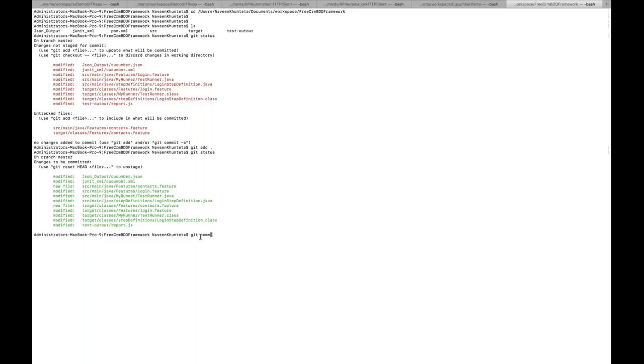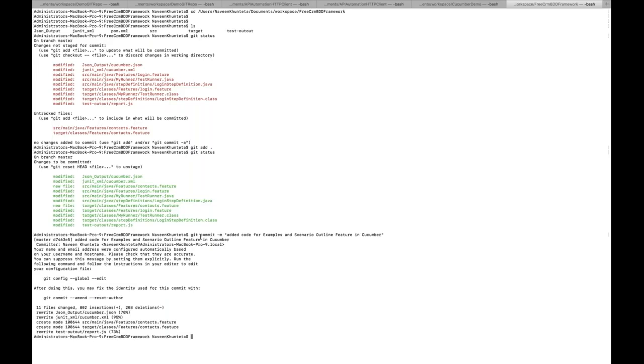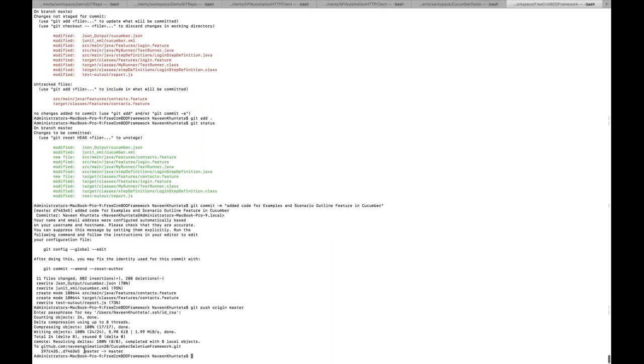So simple, what I'll do: git commit minus m. I'll put the commit comment: added code for examples in scenario outline feature in Cucumber. This is the comment I'm writing, and after that I have to push it. So git push origin master. It will ask for your laptop password, so I'll enter my password, and then see, it is pushing, and then it's done in the master branch, 100%.